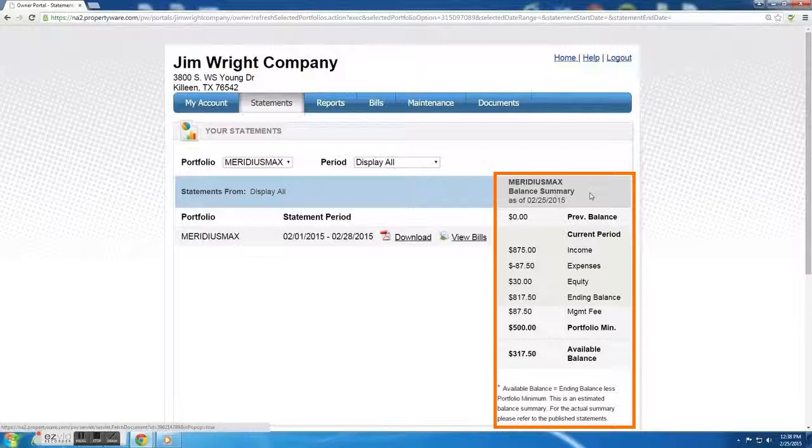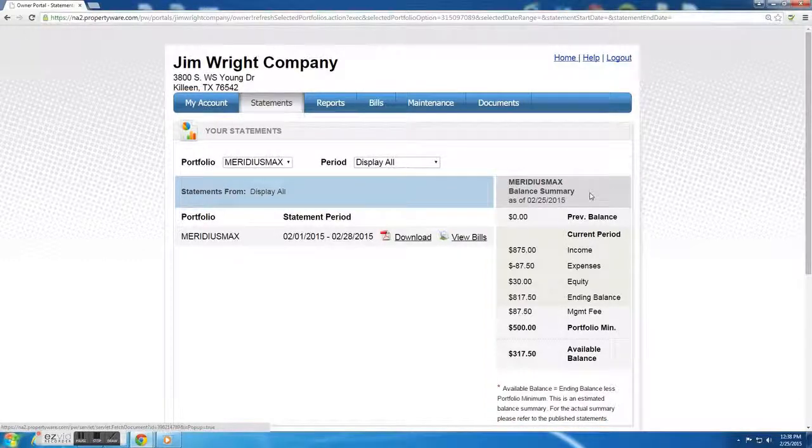We will use this portfolio as an example of how to read this information. This portfolio represents an owner that JWC recently took into management, therefore there was no previous balance. The income shows the total amount of income for this period. In this case, the tenant paid $875 in rent for this calendar month.